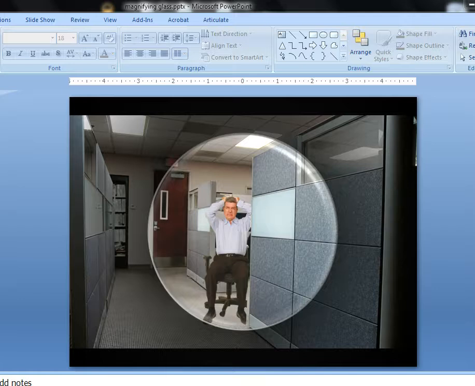This is a three-dimensional spotlight effect with a clear bubble on top. So it works really well if the item that you want to focus on is in the center of the slide or center of the image. If it's off center, it's not going to work so well.